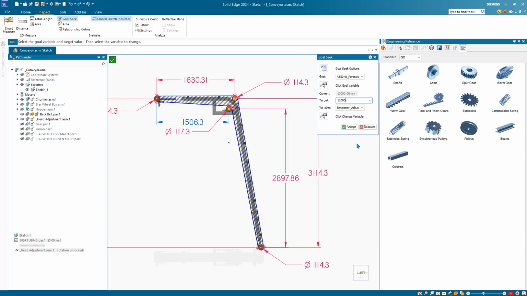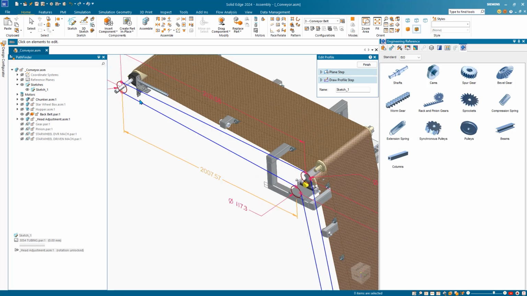All the options still are going to be the same. So save that. And if I close this, you'll see that my head adjustment assembly moves with respect to the sketch, and it is working as designed.